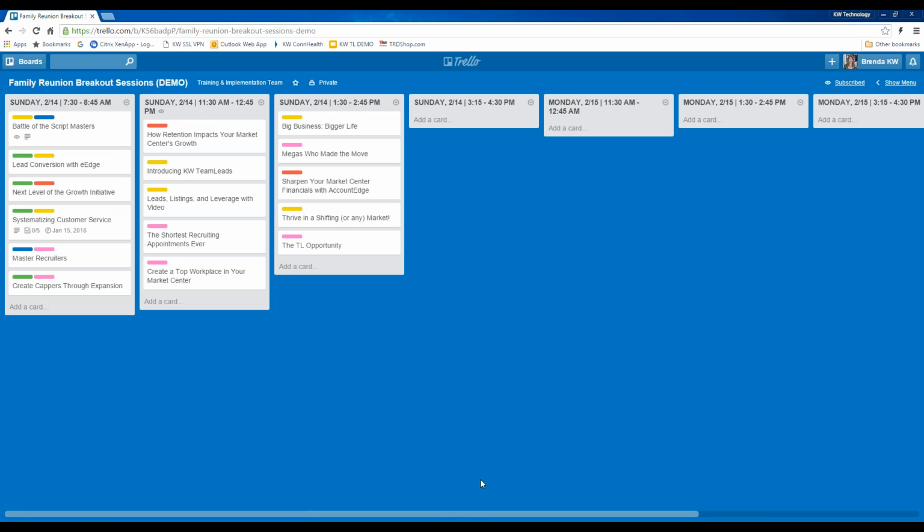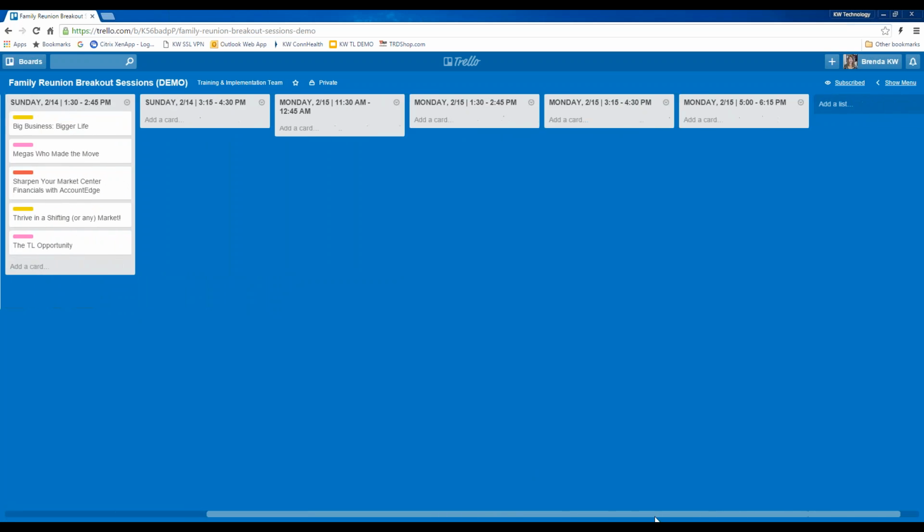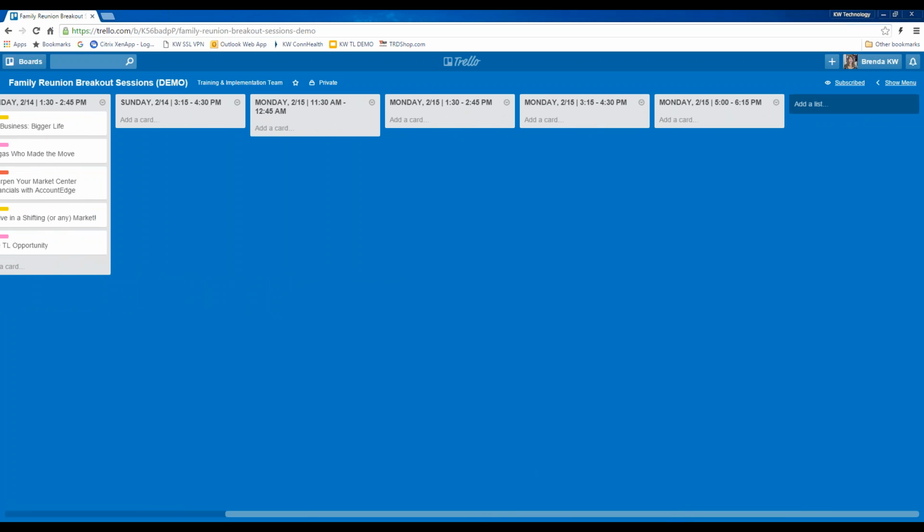To create lists, you just have to scroll to the right. You can keep creating lists to your heart's content. So the last item to your right will always be add a list if you want to create another one. So let's just say that the breakout sessions kept going through Tuesday, which they don't, but if they did, you would click Add a List and then just type in the name of the list. It would be Tuesday 2/16, whatever time. So you can name the list any way that you want. Click Save, and now I've got that list.